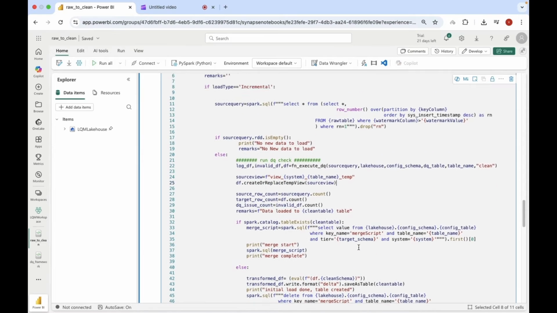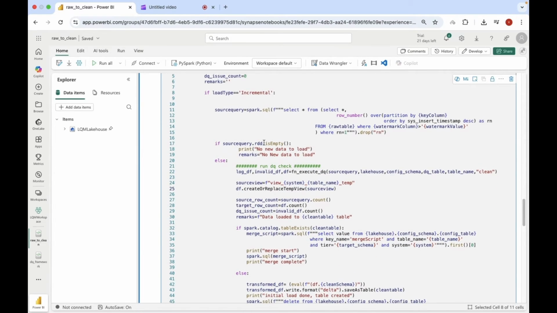Now we'll move to the else part, where let's suppose this data frame is empty. If the data frame is empty, it means we don't have any records which we need to pull from raw to clean. And if we have some records which we need to move from raw to clean, then we'll apply data quality checks on top of that.